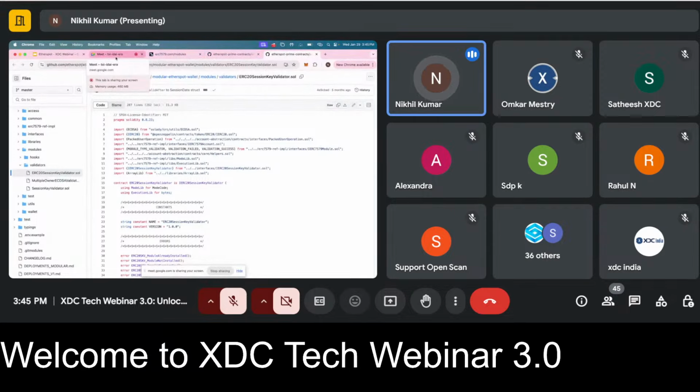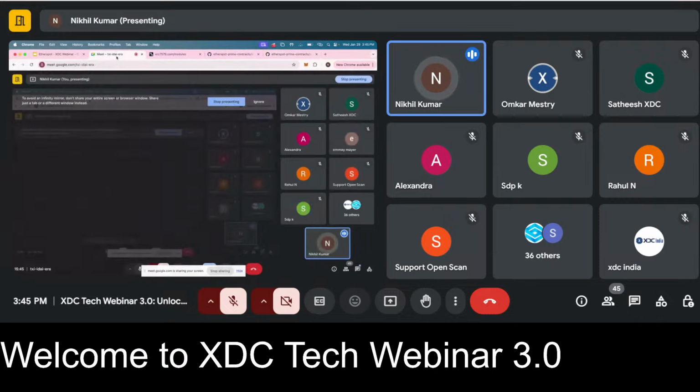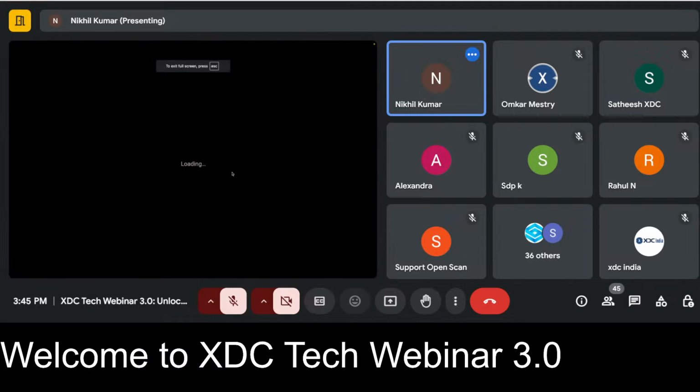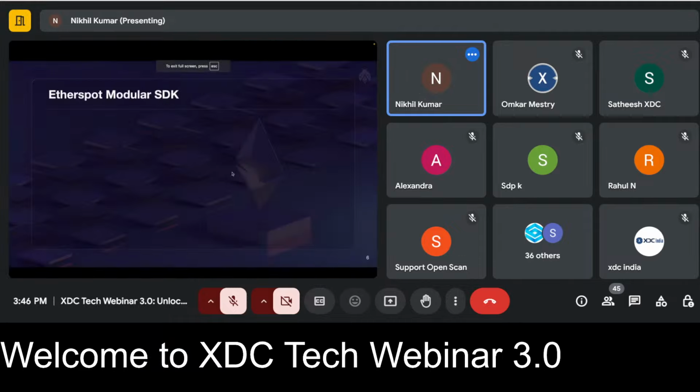And then we have something called the credible account module also, which is under active development, and which is going to be used for chain abstraction solution. And moving forward, I would like to speak a little bit about 7702 and then head to the modular SDK demo.